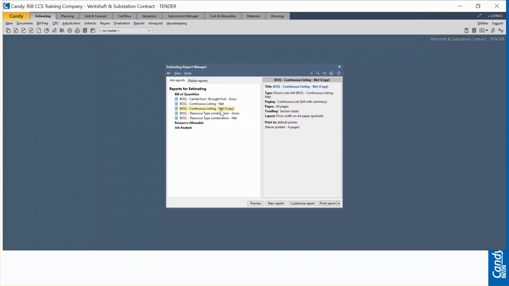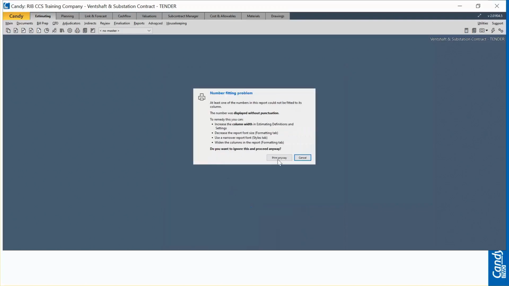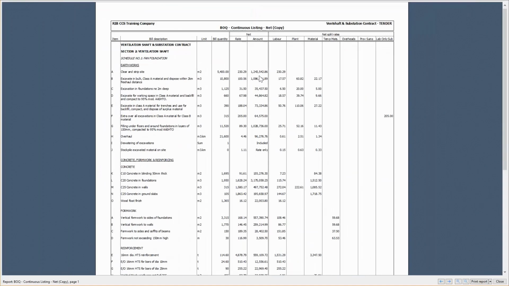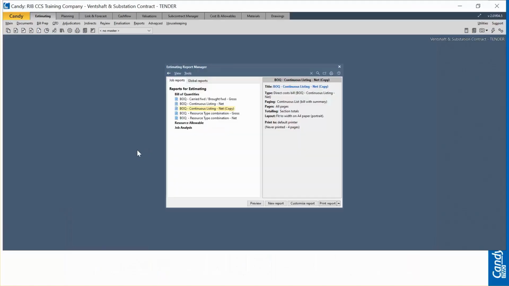Even though I haven't renamed it, we know that it is a copy of the original, the standard continuous listing bill net values. So the copy is the one that we've customized now, and I'm just quickly going to preview it. Now you can see that I have my net rates and amounts, and I've also brought in one column that gives me the split of my net rates. Click on escape there.